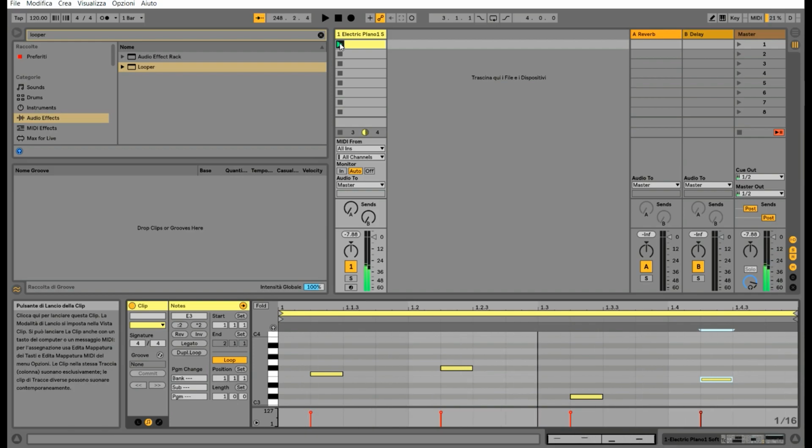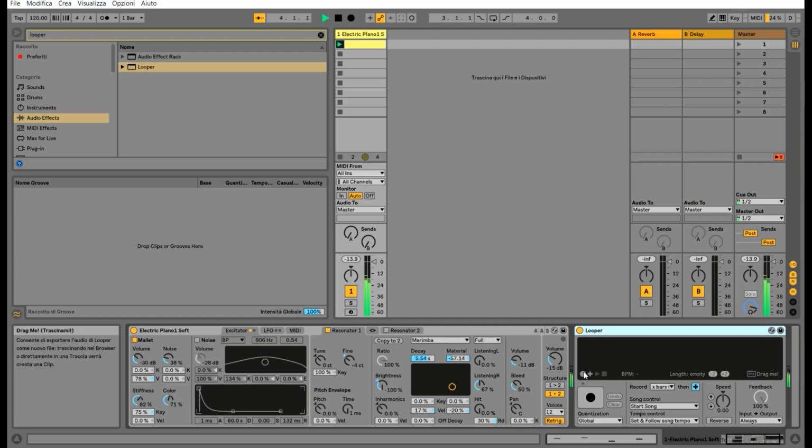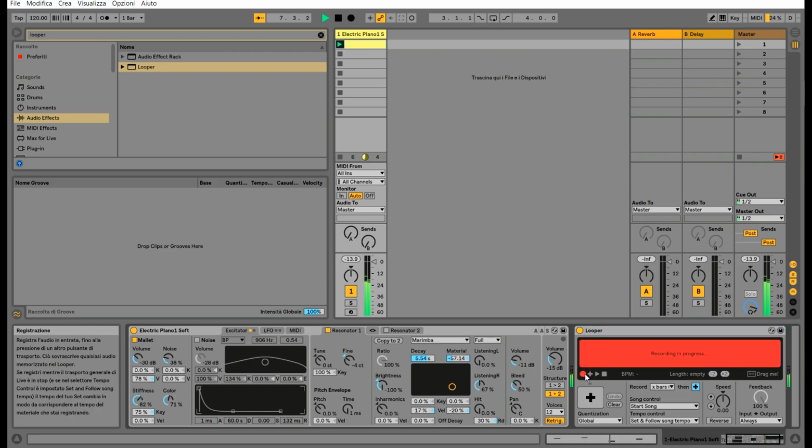I hear the sounds, and now if I click on the record button of the Looper, I am now recording these sounds. And if I press play and I stop the clip, I can hear that the sounds have been recorded by the Looper, and so I can also change the speed. So this is how you record loops in Ableton, or in other ways. So now I clear, so there is no sound anymore.